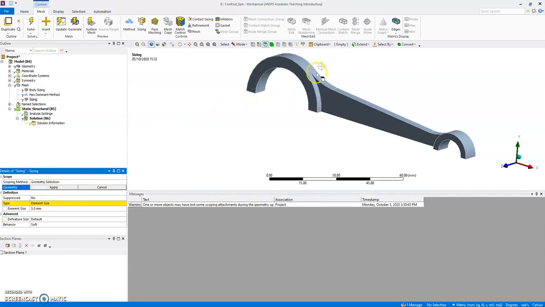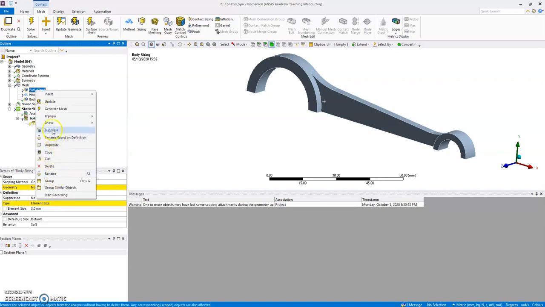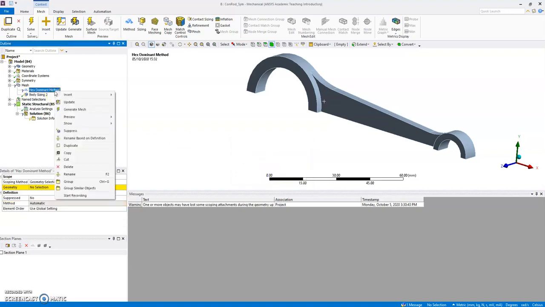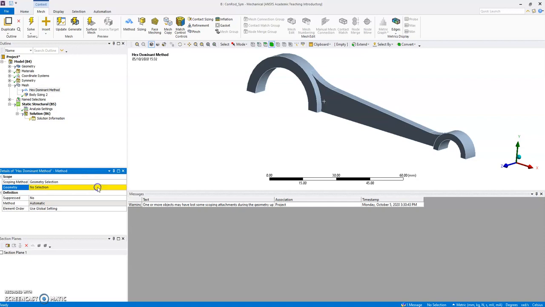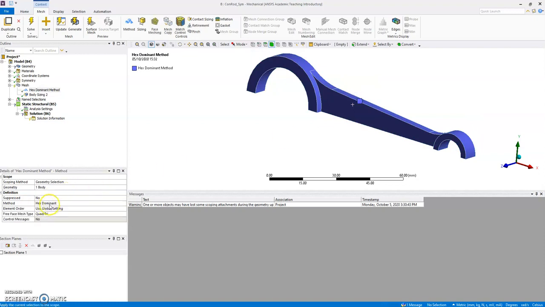We need geometry, so I need to select the full body. Okay, good, that's done. I'm going to kill that X dominant method. Should have just edited it, really. Okay, let's select it all. And the method I want is not X dominant.